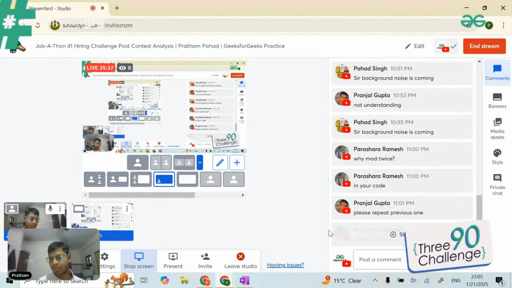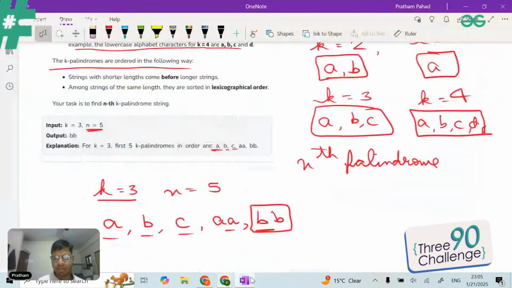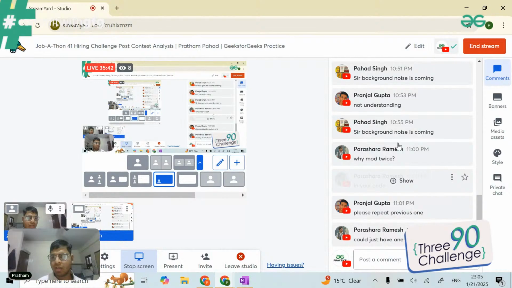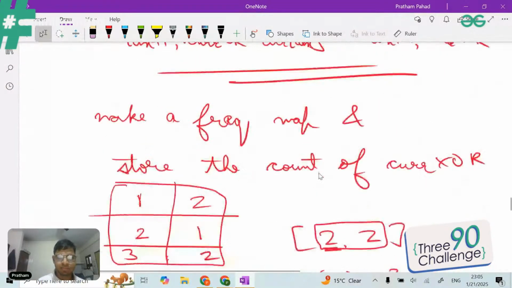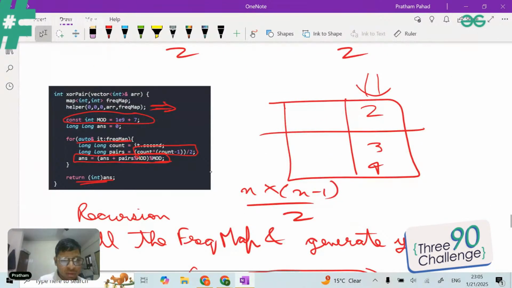Yes, you can do one mod also. It will work, but it is more suitable if you do the mod twice. We don't know how large the value of pairs will be. If this value will be very large, then for safety purposes we use mod here also. And if answer plus pair value is very large, that's why we use mod here also. If the pair value is very small, then no need to use the mod here.